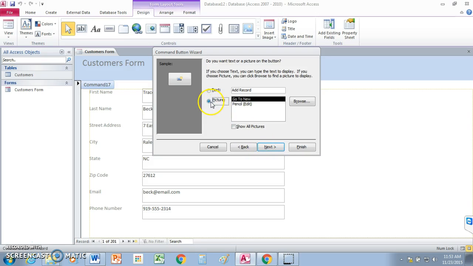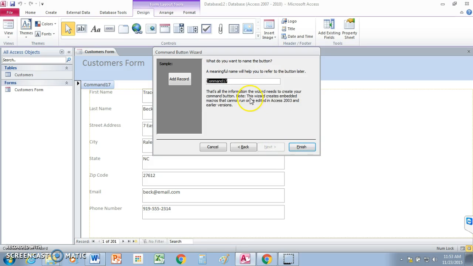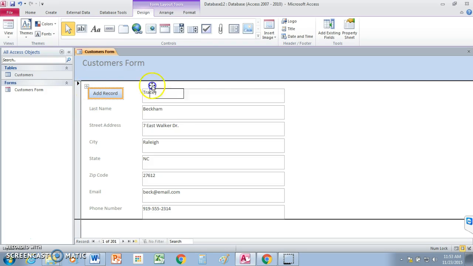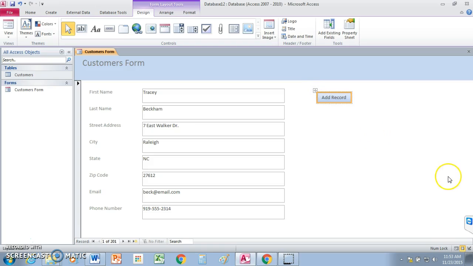All right, if you'll change from picture, we're going to click there where it says Text, and the text on the button is going to display Add Record. Click Next. This, we really don't have to make a change. If you want to name it something like Add Record, you could. It's fine. It's not going to hurt anything. And then Finish. All right, this is our Add Record button. And if you put your mouse right on the little cross, you can drag it. Let's just move it over to here.